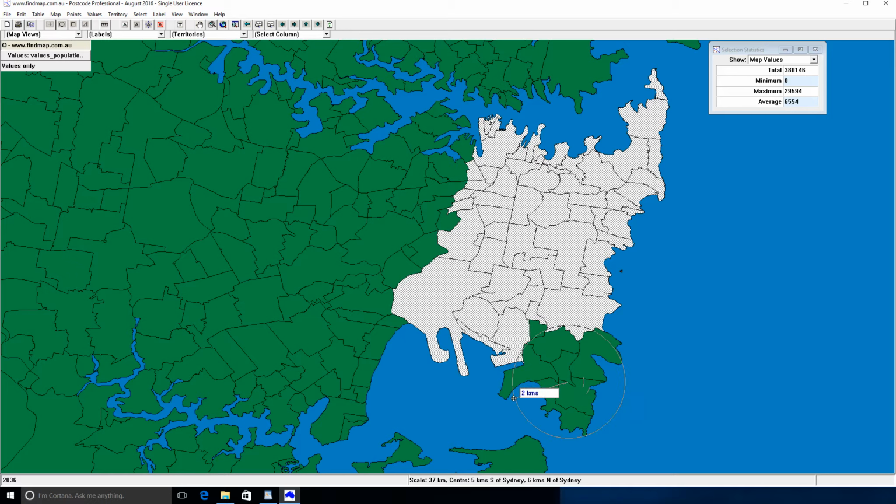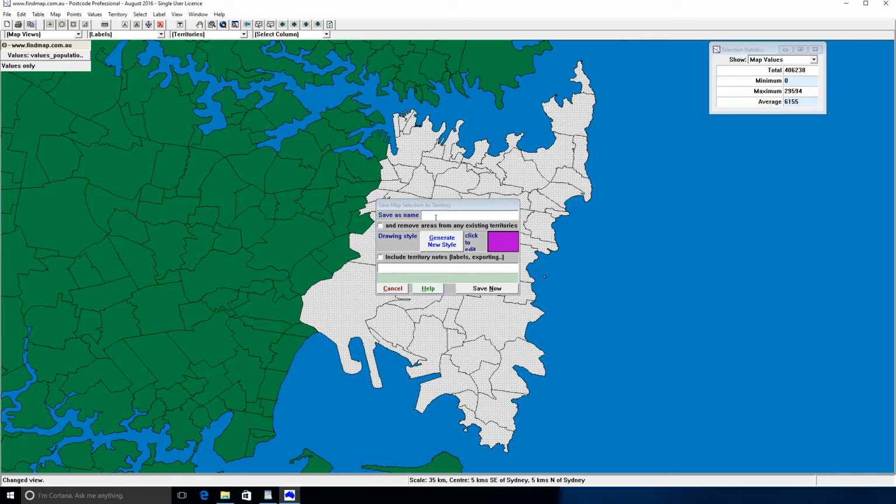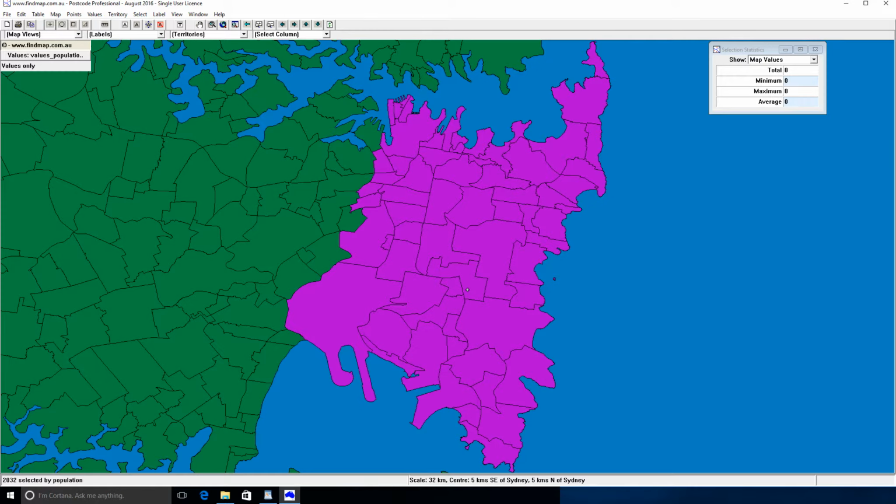So we'll just go through and pick off the rest of this just to be complete. So now we've got over 400,000 people in the eastern suburbs area, and just as before, it's just a selection. So what we do is we save it off as a territory. And we can call it that if you like, but we don't need to worry about it just for the purposes of demonstration, and we'll save that off.